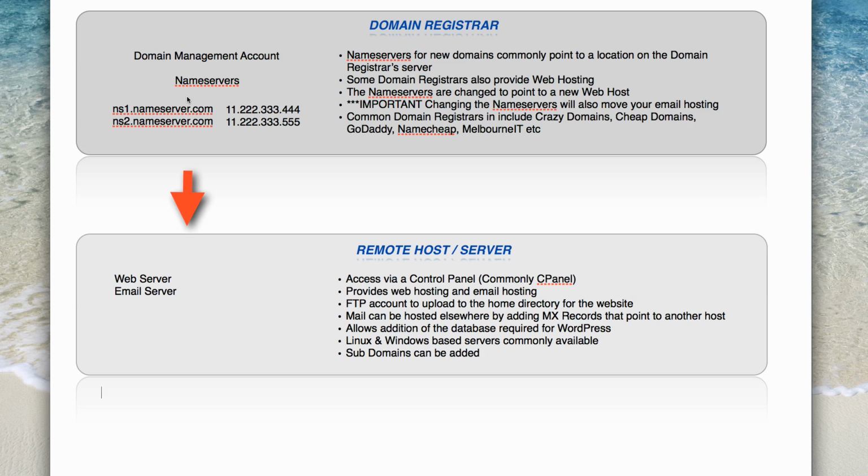Well, name servers are very simply a name and an associated IP address that point to wherever your website is being hosted. When you first purchase your domain, you'll find the name servers are set to point to a default page in the domain registrar's account, which gives you some information basically saying that this name has been registered. So that's sort of like a placeholder, if you like.